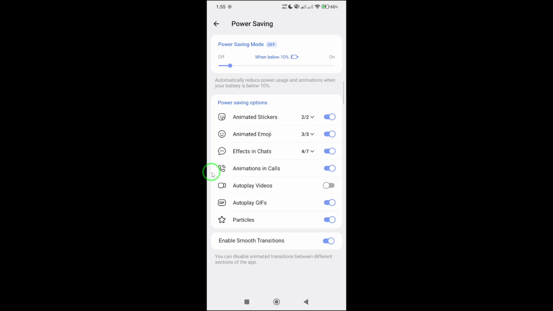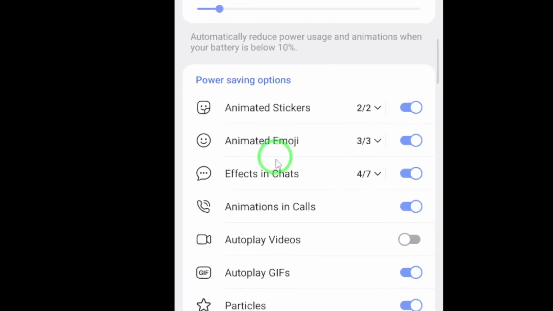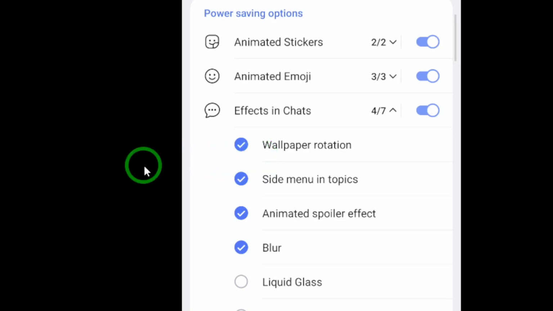Here's where it gets important. Under the Power Saving section, you'll find an option called Effects in Chats. Tap on it to open more customization options.